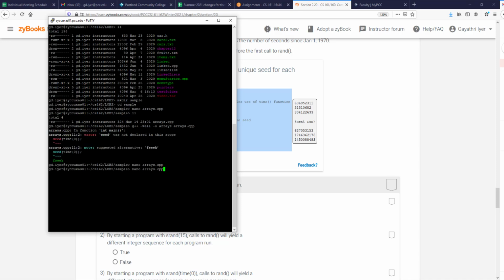Let's try that again. Use your up arrows to go up to the previous commands. Okay, there we go, that works. ./arrays will run it. Let's see if we get random numbers. There's our random numbers. Every time you run it, you get a different set of random numbers.